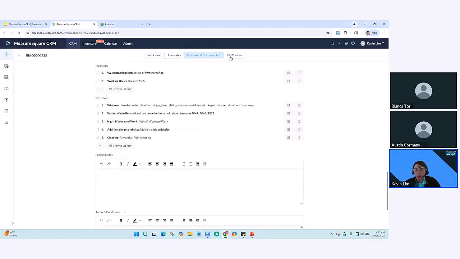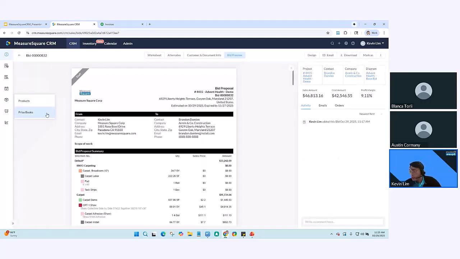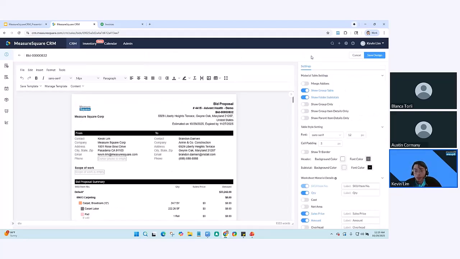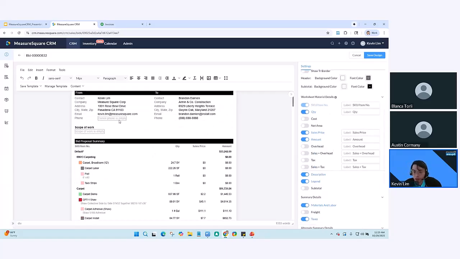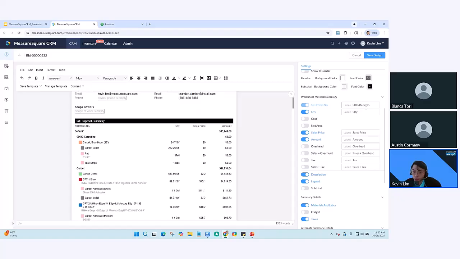And after that, we go to our bid preview. You'll see this is going to be the customer-facing bid document, which you can email out to your client. But what I'd like to show you is our design tool here. We've made some enhancements to our bid proposal engine to allow more customization. I'm pretty sure some of you are already familiar with our bid template section here. But what we added here is some additional columns under your worksheet material details. So now you can easily customize or change your column labels here.